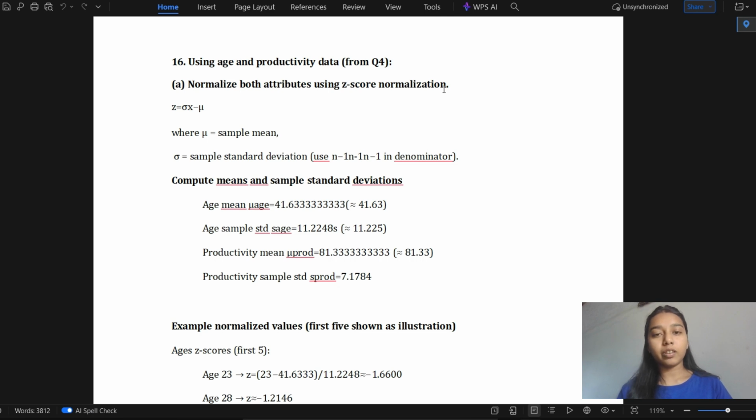Here comes the 16th question. Using age and productivity data from question 4. First part is normalize both attributes using z-score normalization. Formula for z-score is (x minus mu) divided by sigma, where mu is the sample mean and sigma is the sample standard deviation.